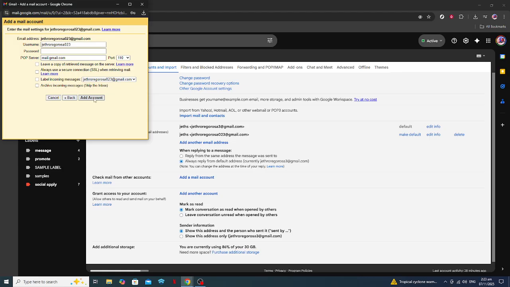And there you have it. Setting up Gmail Email Fetcher is a powerful way to manage all your emails in one place, enhancing productivity while keeping everything organized and accessible.